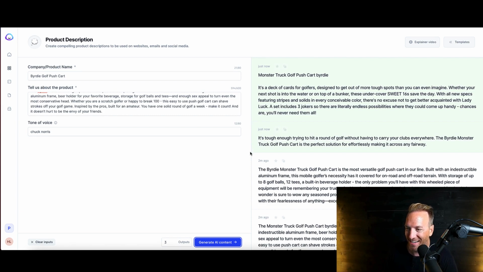It's tough enough trying to hit a round of golf without having to carry your clubs everywhere. The Birdie Monster Truck Golf Pushcart is the perfect solution for effortlessly making it across any fairway.